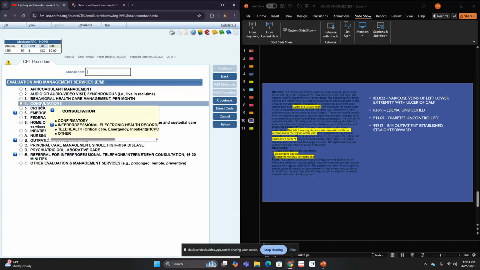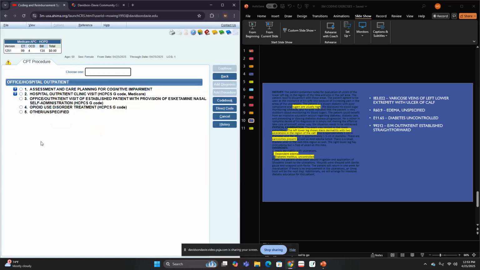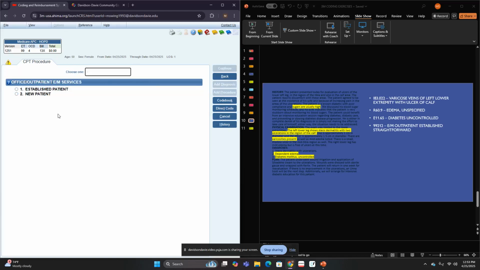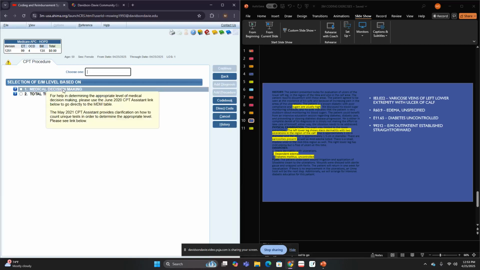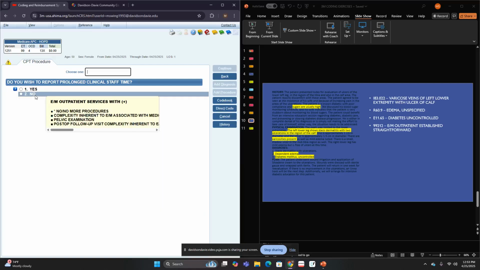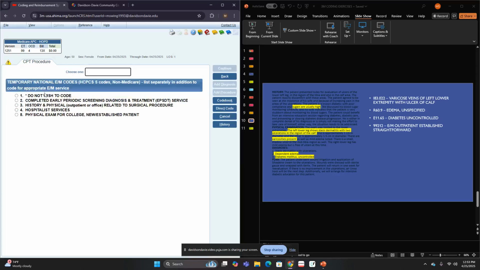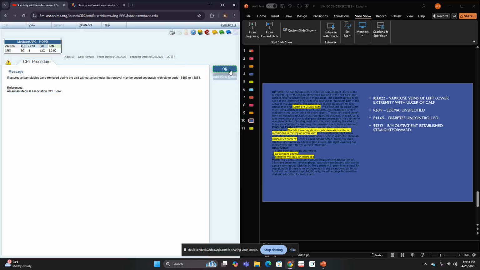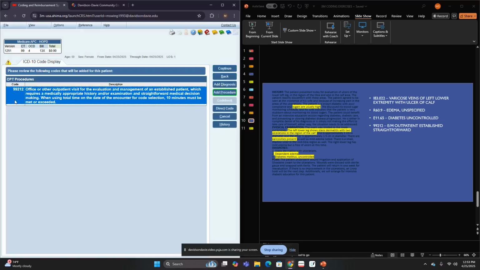And other services, outpatient, other. And let's see, it's an established patient, MDM, and everything about this was straightforward. So, and the wound irrigation and all of that is included in the E/M, so that doesn't need to be coded separately. No prolonged time, no procedures, do not wish to code. Okay, so 99212.